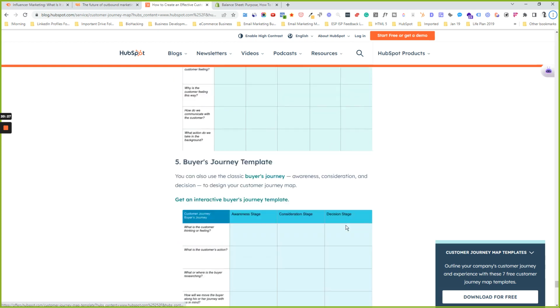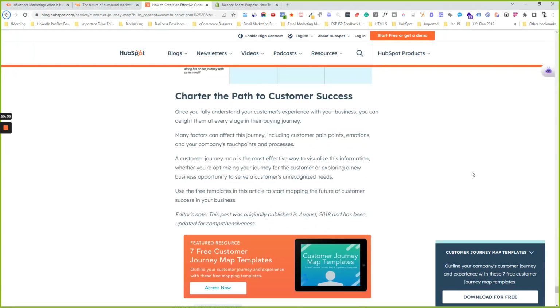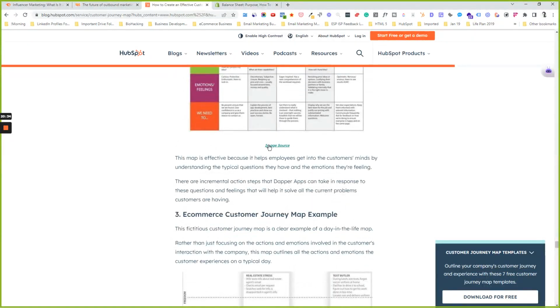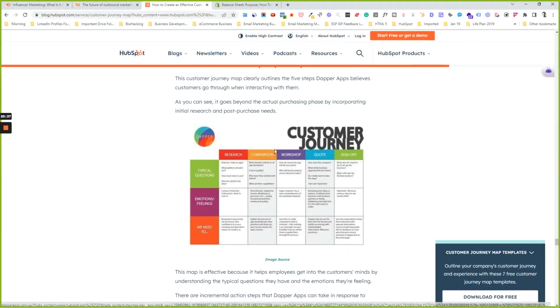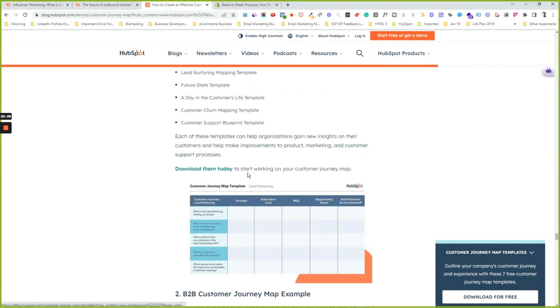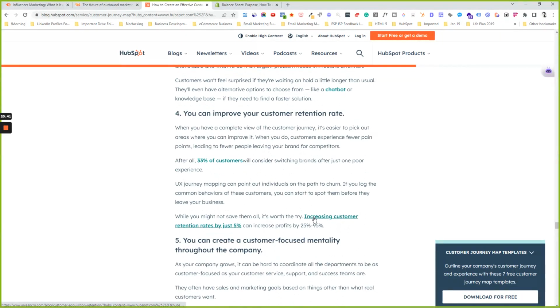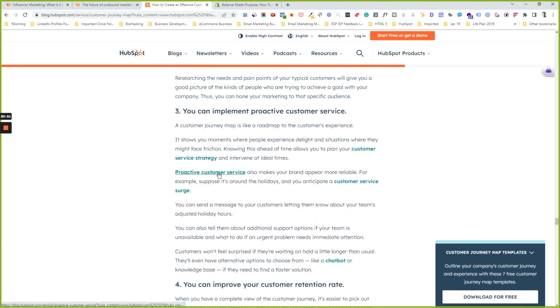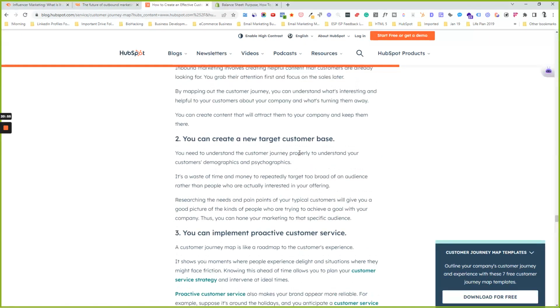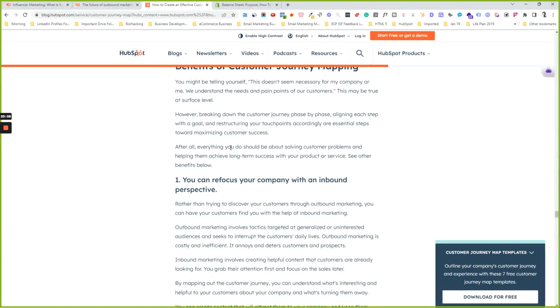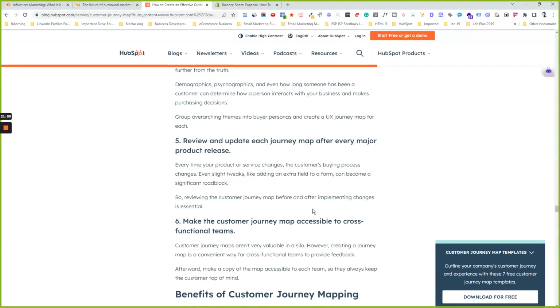Now, I'm pretty sure HubSpot also links to third-party websites somewhere here, so they have external links and not just internal links on their blog. Let's see, the image source links to a .com.au website. Increasing customer retention rate goes to investpro.com. 33% customer goes to getfeedback.com. Proactive customer service, customer service surge, and customer service strategy all go to HubSpot. So they use keywords for their own website wherever they can and create these links.